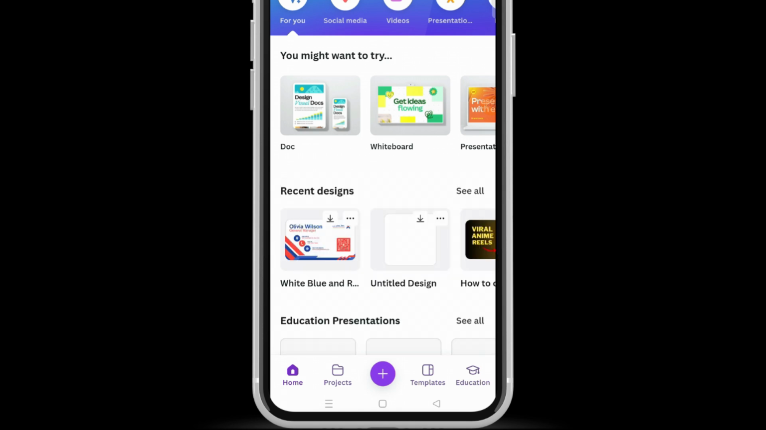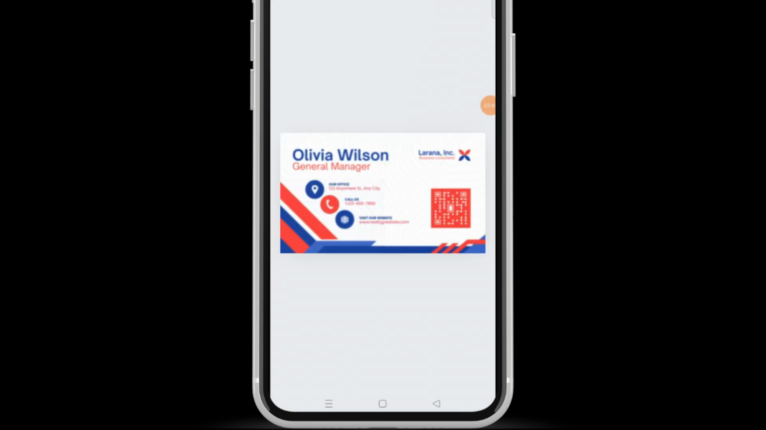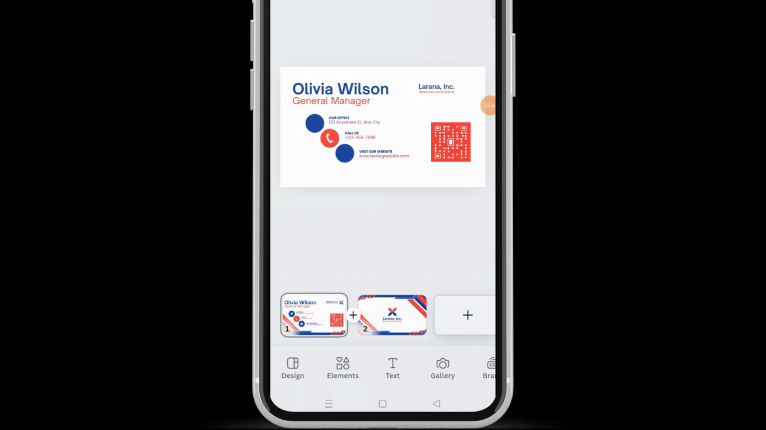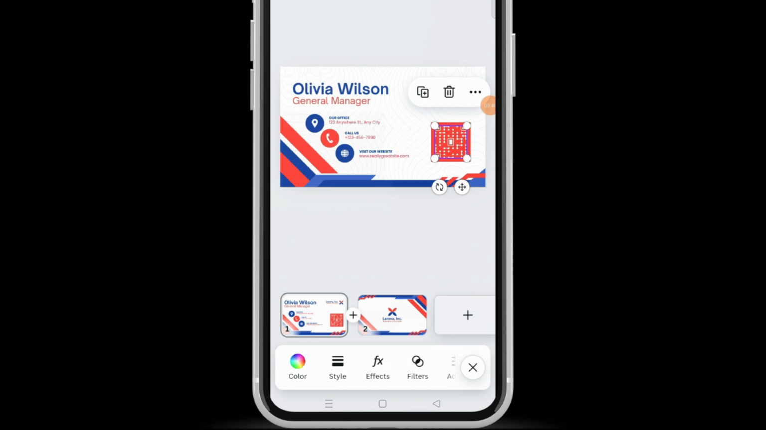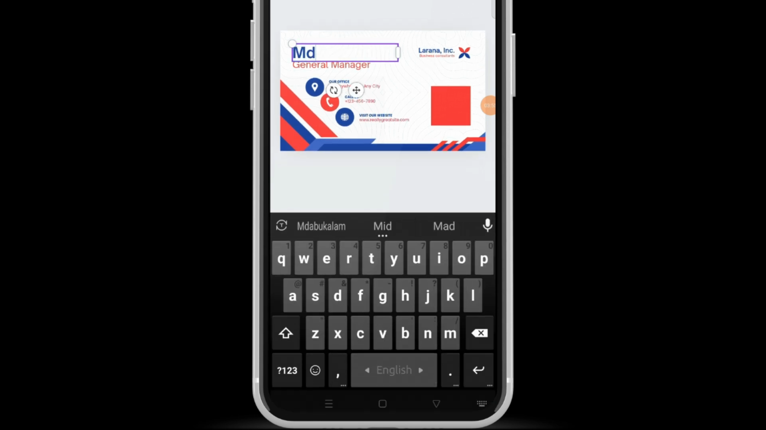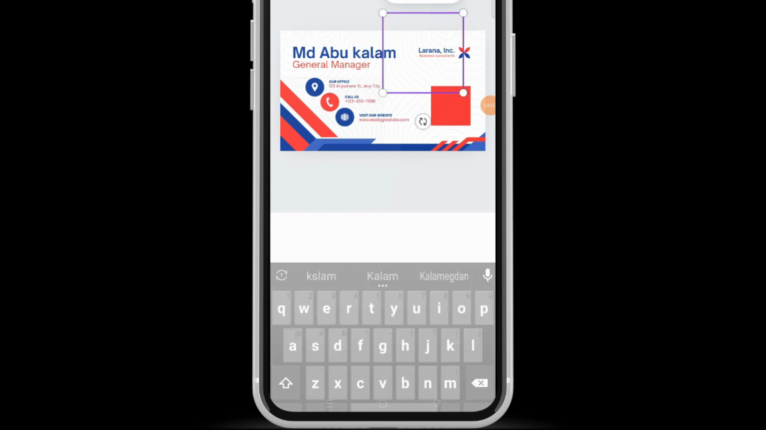So I open a business card. You need to first go to the search button, then type business card. So I want to edit some things here. Okay, this one is good. Then type my name, then general manager.